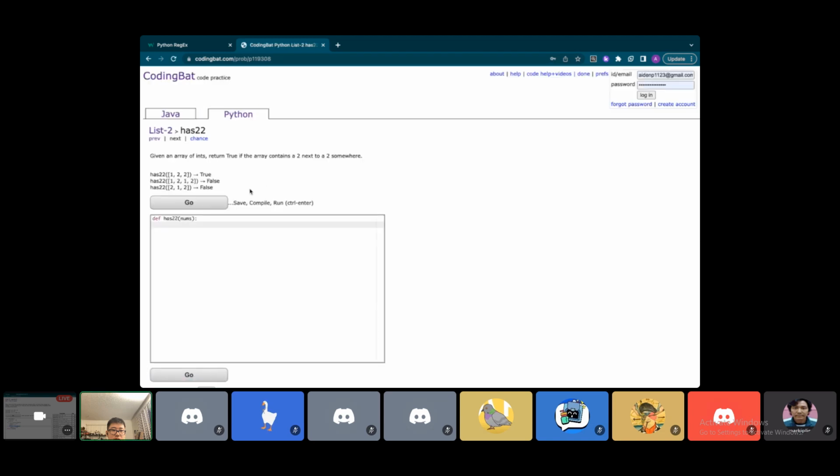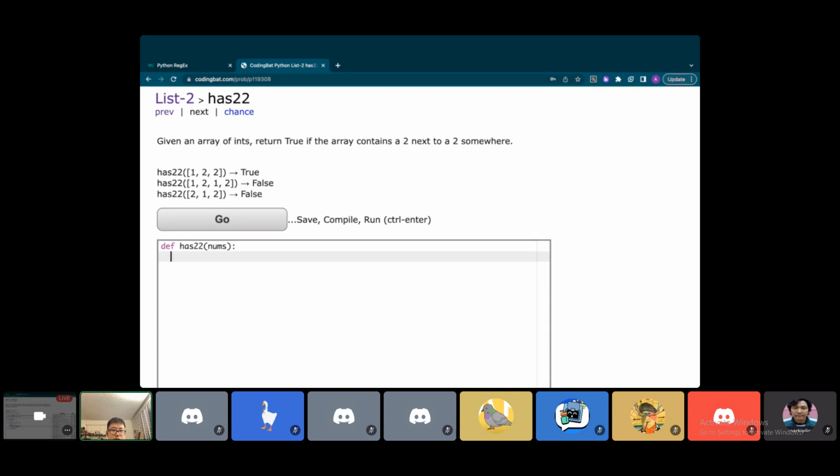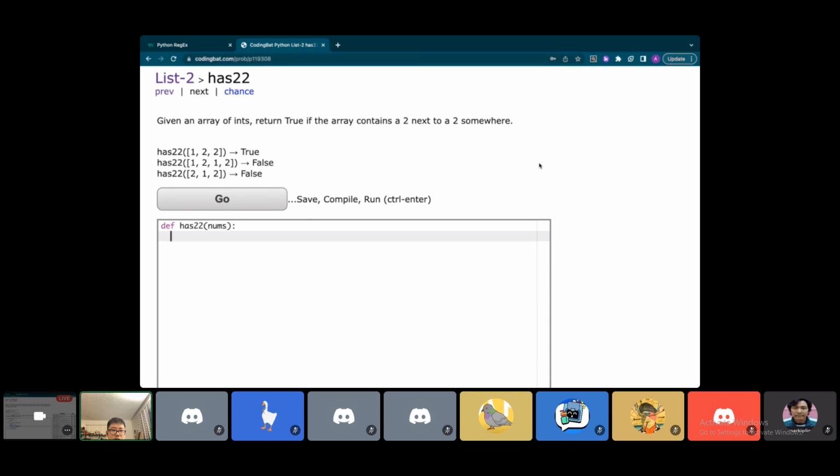This should be the last one in list 2. Given an array has 22. Given an array of int, return true if the array contains a 2 next to a 2 somewhere. So yeah, I'll give you guys a little bit to solve this one. Won't give you too much time, but yeah.